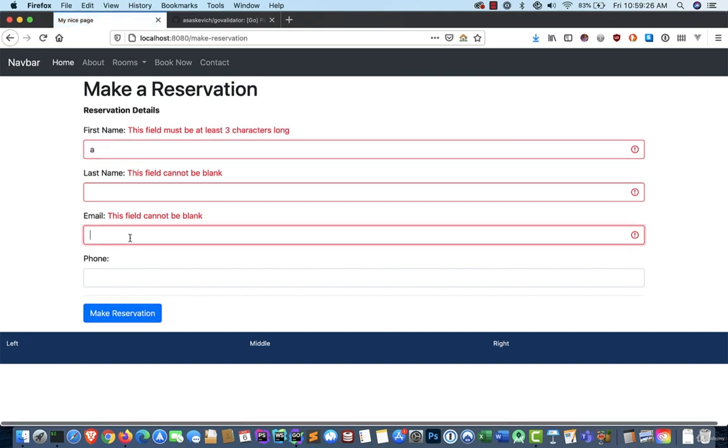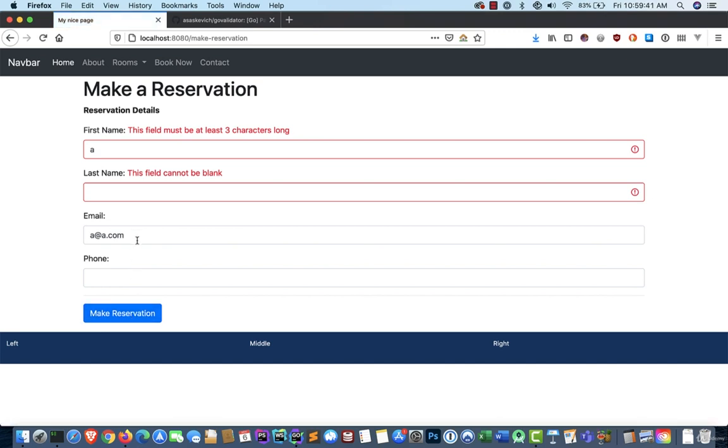That one works. Now let's put an A in here, which is not a valid email address. Invalid email address. Let's put A@A. Invalid email address. And now let's make a valid email address. That one's valid. There's our email validation. And that's all we really need to do for this. So that was pretty straightforward.